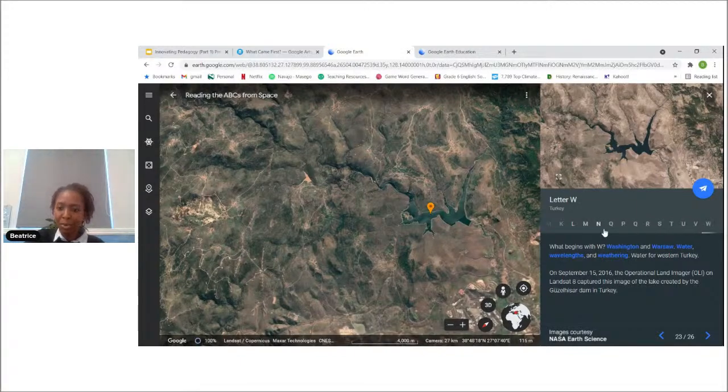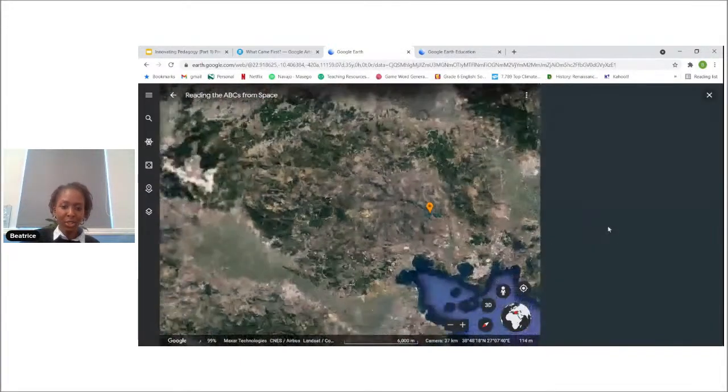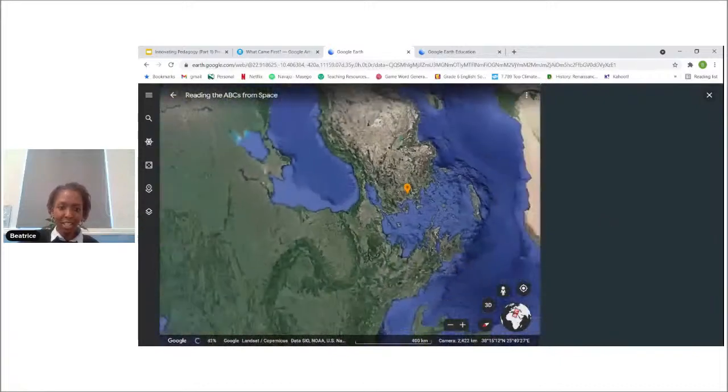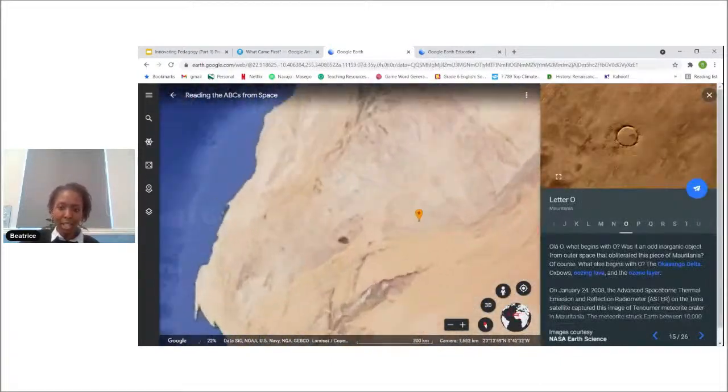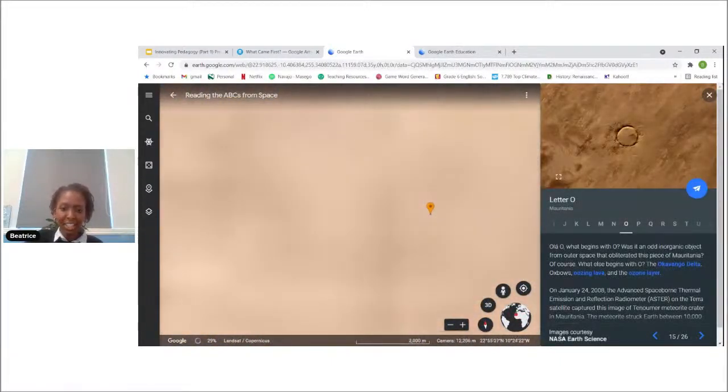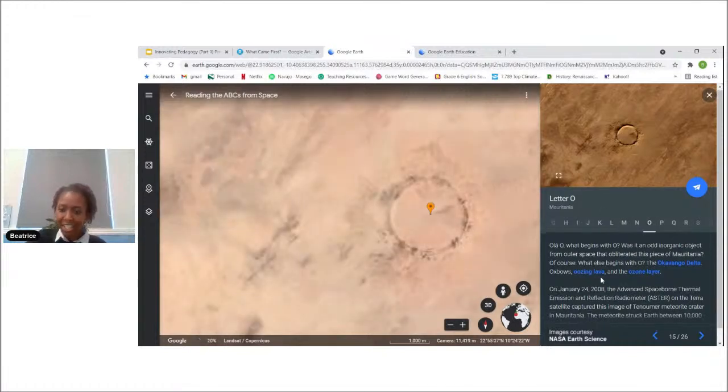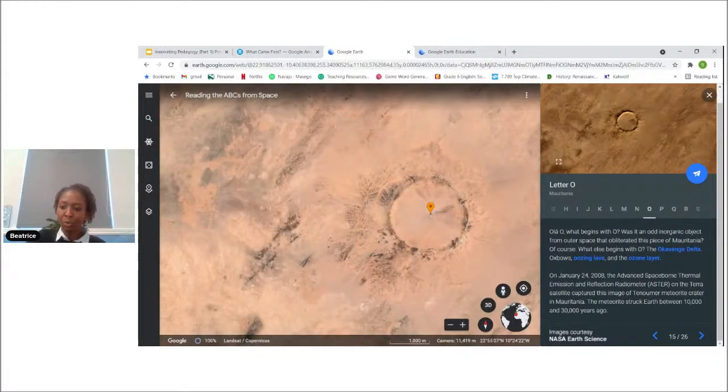Let's do one more. The letter O takes you from Turkey all the way to Mauritania. And again, it provides you with information on where this image was captured. So as you can see, you could get lost in Voyager. Reading letters from space is just one of the features that you could view on Voyager.